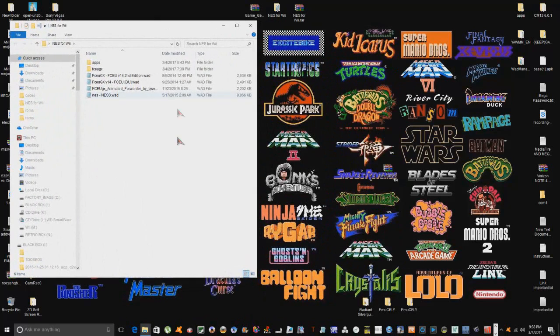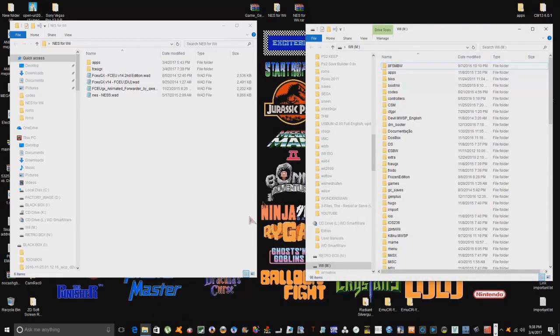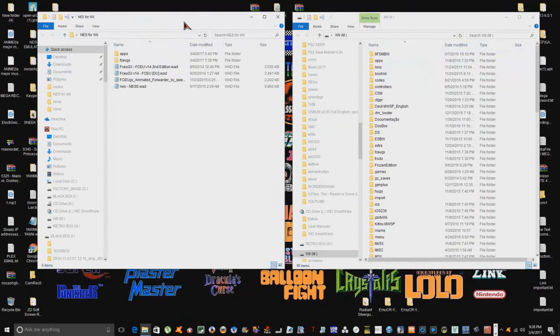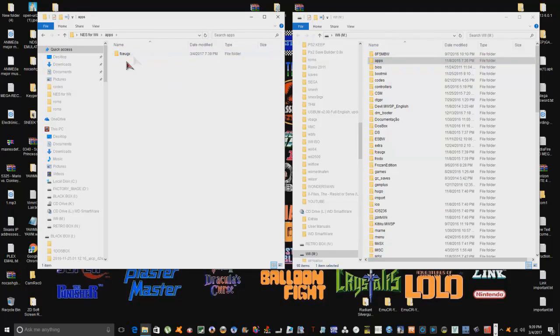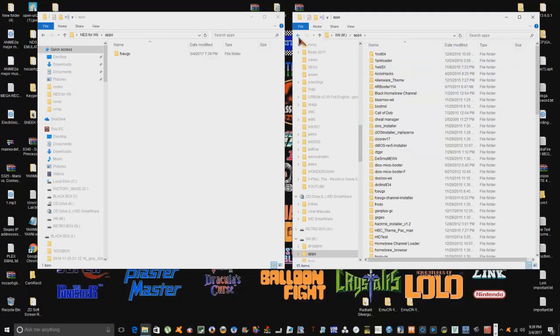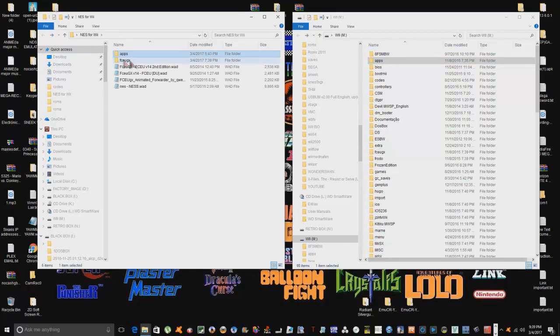Okay, here's my SD card. We'll just start with the first folder here. This is the apps folder, and like all my other videos that I've done like this, if you don't have an apps folder on the root of your SD card, you're simply going to drag and drop this to the root of your SD card. Simple as that. If you do have an apps folder on your SD card like I have here, you're simply going to take the contents of that folder and drag and drop it right inside there, okay? Just as simple as that.